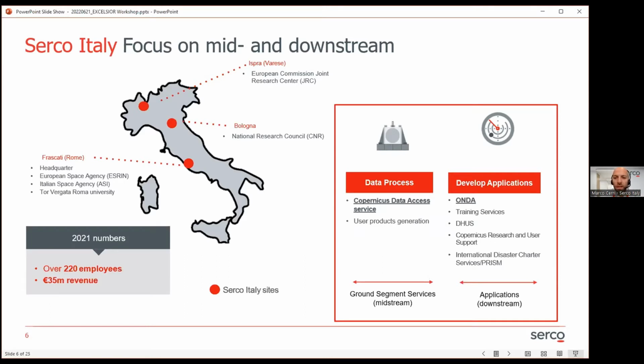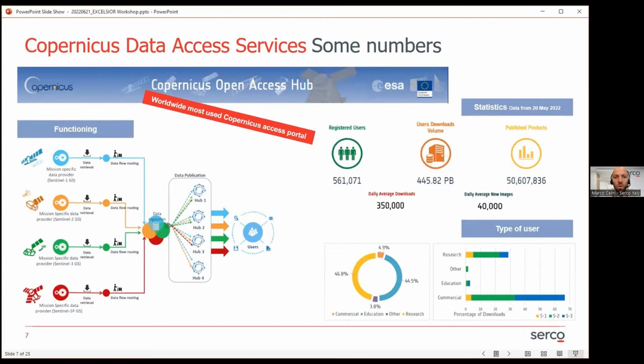And for this reason, I would like to show you today in this presentation 2 services. One is the Copernicus Data Access Service contract that we do provide to the European Space Agency. And the second item I want to show you is the ONDA platform. So first of all, I want to show you the Copernicus Data Access Service, also known as the Copernicus Open Access Hub. This is managed and developed by Serco Italy on behalf of ESA and the European Commission.